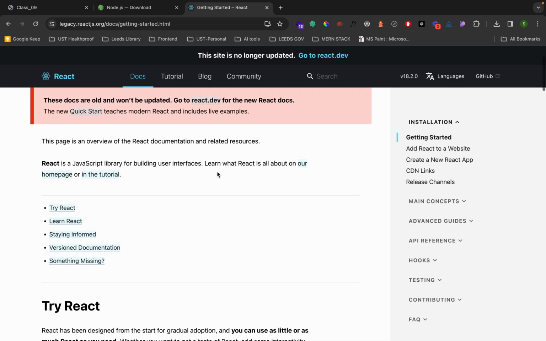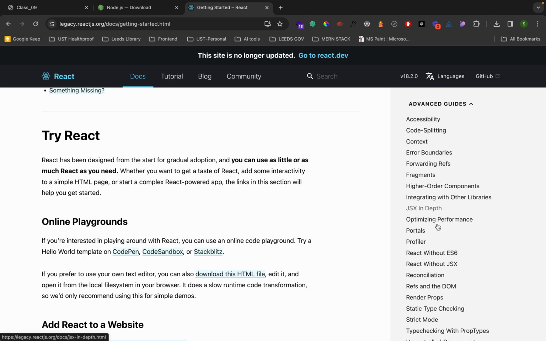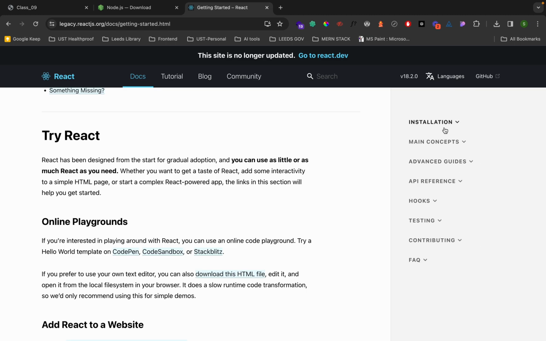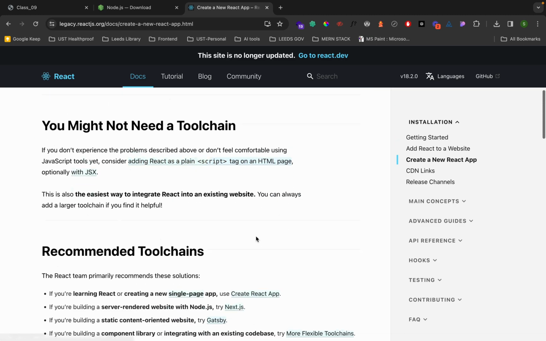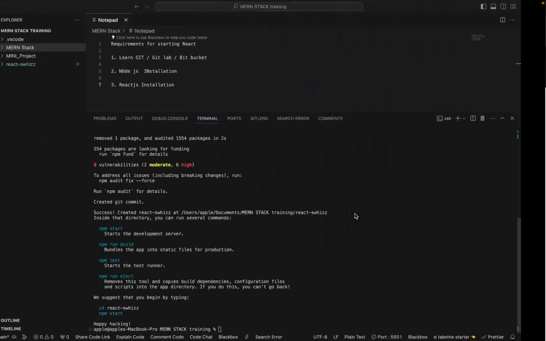This is an official documentation and these are the concepts we will learn. Most of the concepts we will learn, and after that we will learn about advanced guides, accessibility, error boundaries. These are further topics in the deep dive into React.js. So this is the process of installation, how to do it. Create a new React app. We have used the same command, npx create-react-app. My app is the project name, you can use any other name. So first, in this session, this is the basic introduction of React, what is React.js, and why we are using React.js and everything.